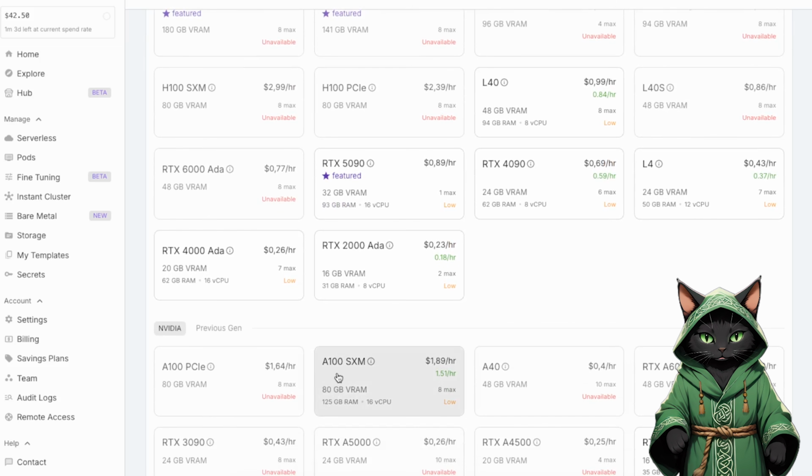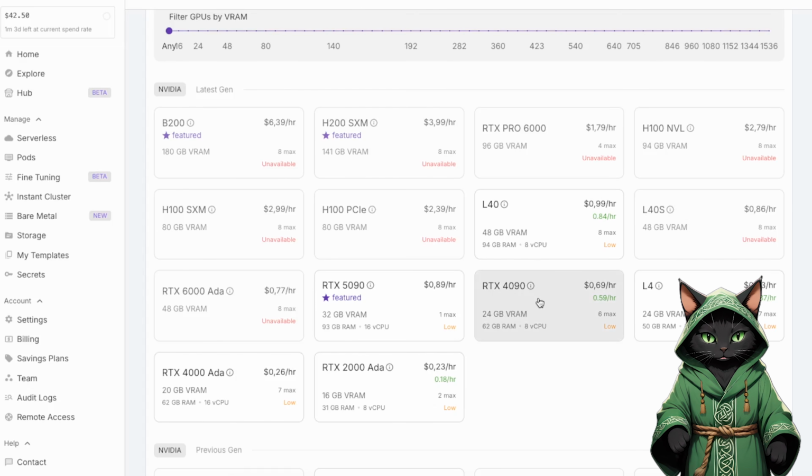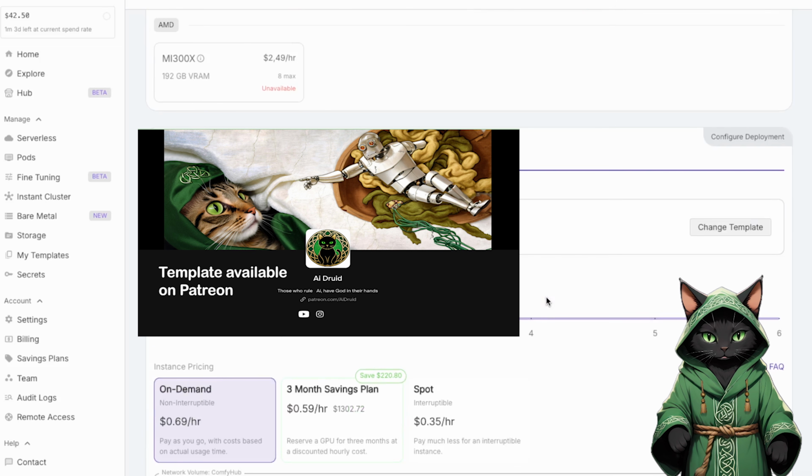A100, excellent for video generation with LTX Studio. Don't worry about the A100's $1.89 per hour price. With LTX Studio, you can create dozens of videos in an hour, making it much more cost-effective than paid platforms that charge 40 cents per generation. Select your GPU and prepare for template selection.